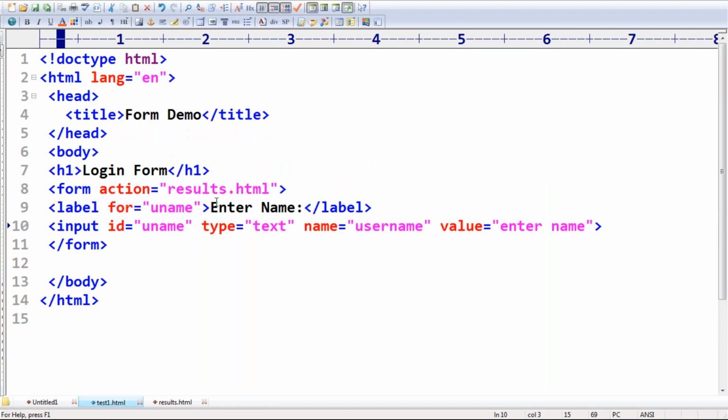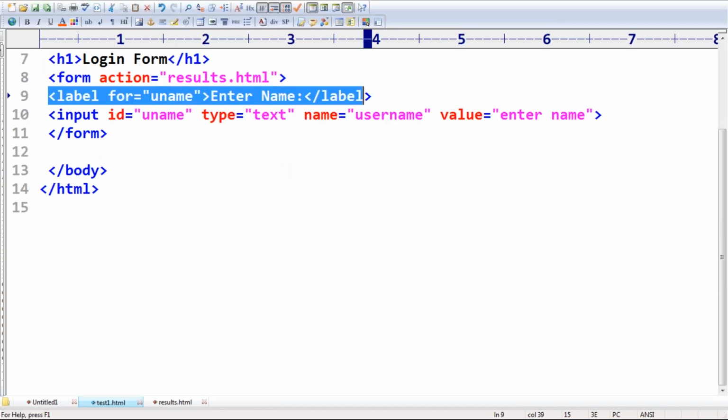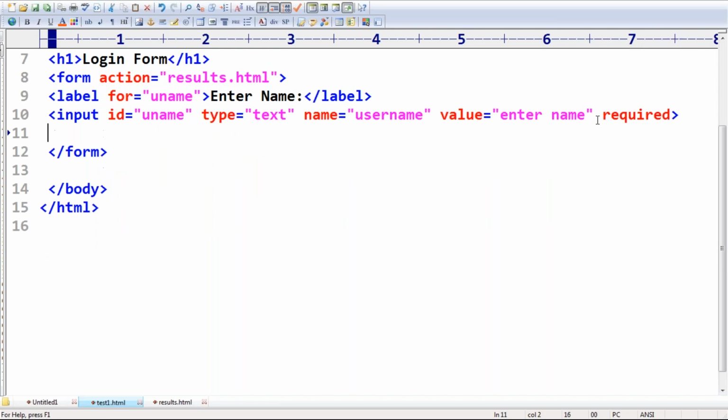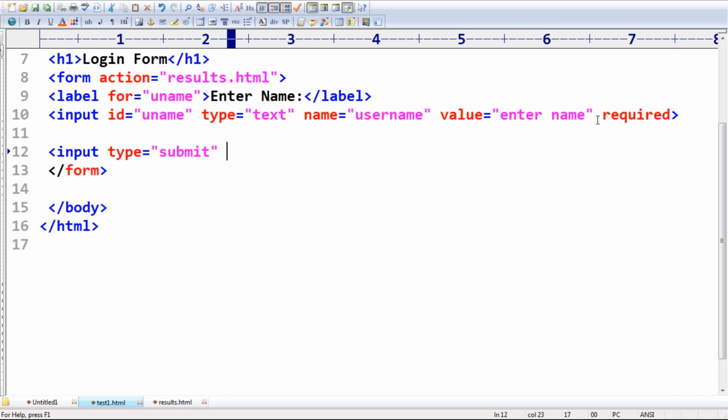Let me show this one. This is label, enter name. Input type text like this. At last, what are we going to take? Required. That's all. At last, you have to specify required. Next, input type is equal to submit, value is equal to login, like this. Now have a look once.